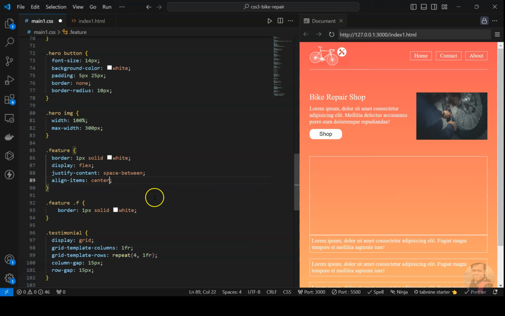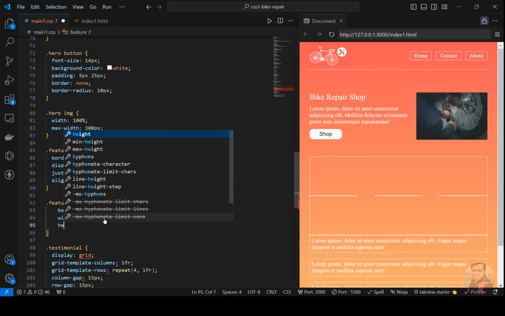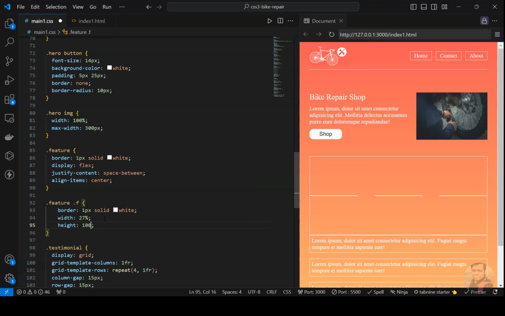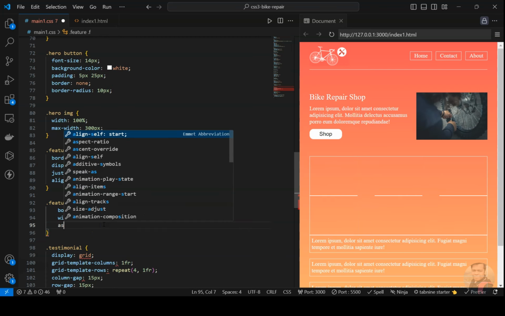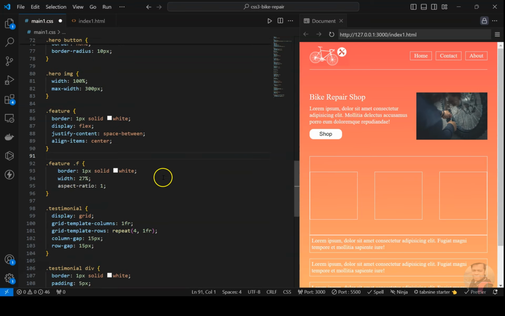Now for these three, I'll mark the width, and we need some space, maybe 27% each of them would have. And height, 100% would not be good. So I would maintain the aspect ratio of 1. Yeah, so they are perfectly square. Very good. Now once this is done, for the feature I remove this. Now we have a very good result.